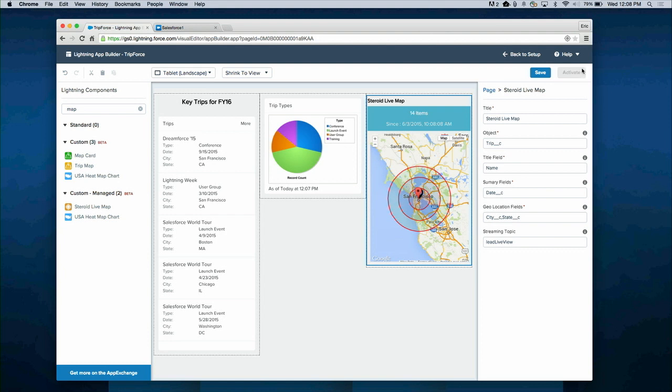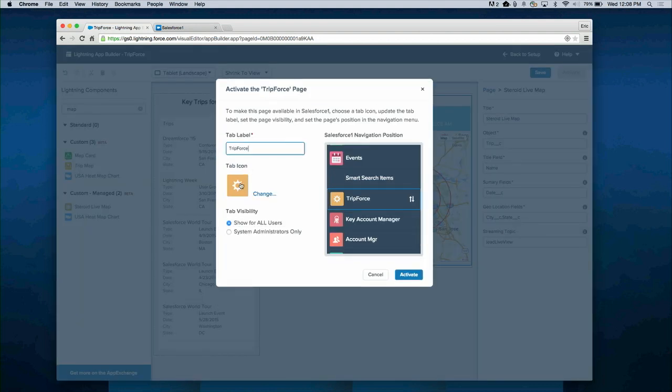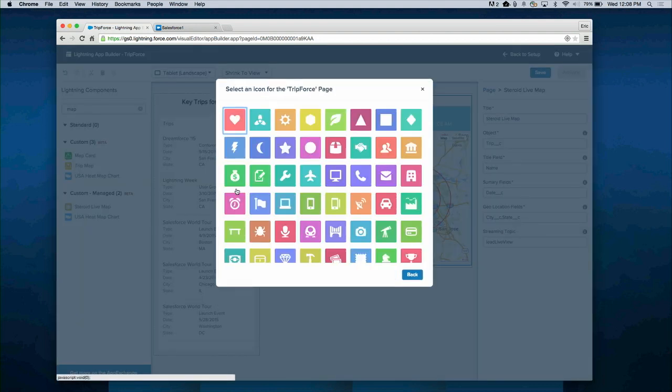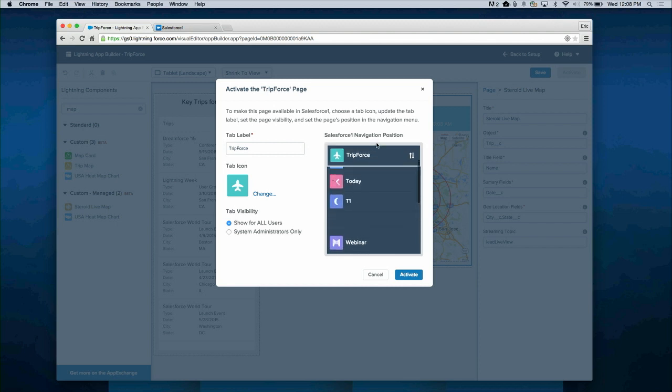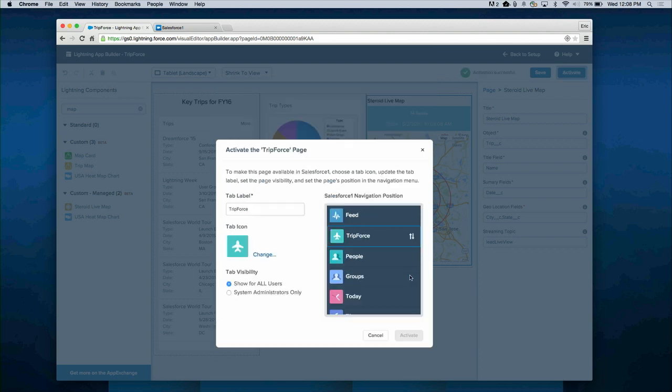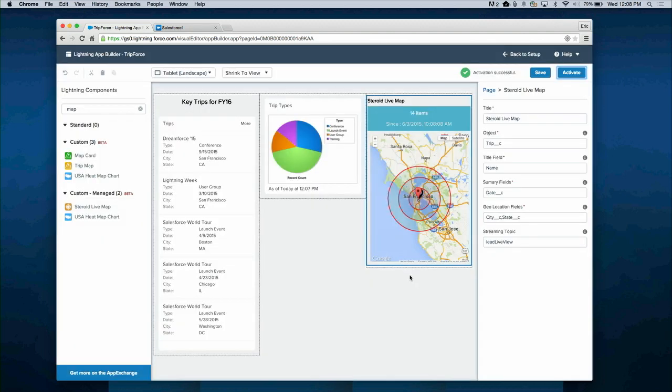Nah. We're going to hit the activate button. We get to pick a nice icon here. So we're creating a trips application, and I'll pick the airplane for it. I get to decide where I want it to appear inside of my Salesforce1 mobile navigation. I'm going to drag it up right near the top, right beneath that feed. I'll hit that last activate button, and that's it. We've just shipped that app. It is now going to be available to users on their mobile devices.